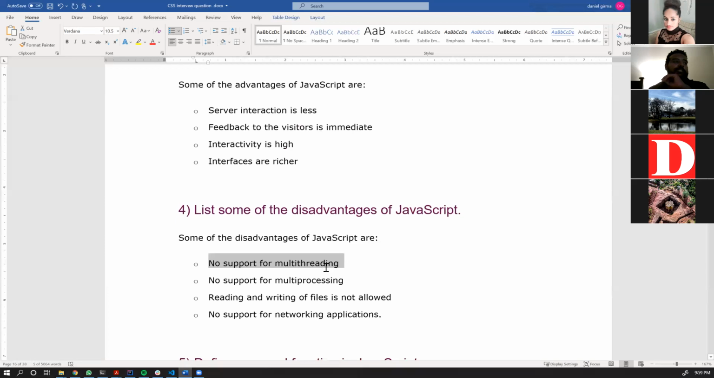Multi-threading, no support for multiprocessing. Reading and writing of files is not allowed. No support of networking applications. Reading and writing file is not allowed. ምን ለማለት ፈልጎ ነው? Reading and writing are not allowed.